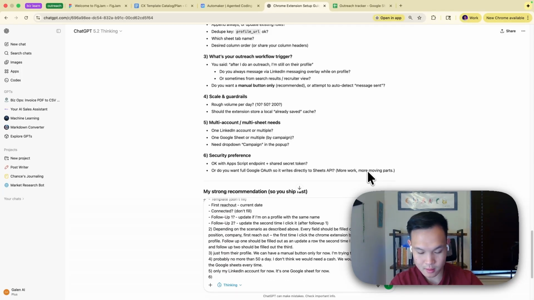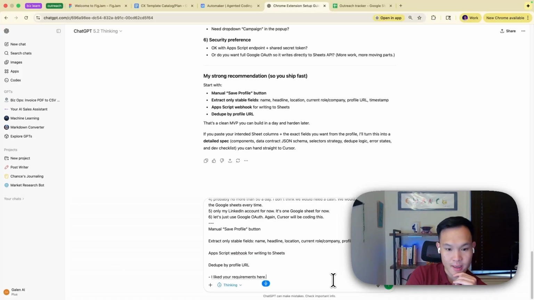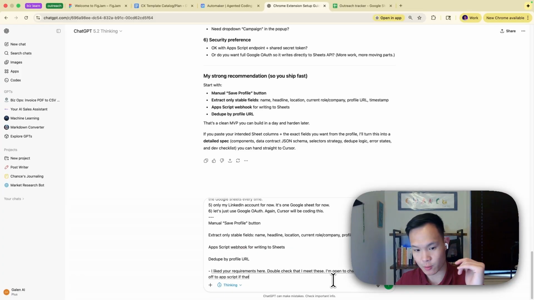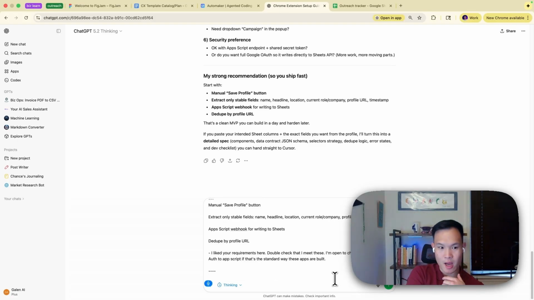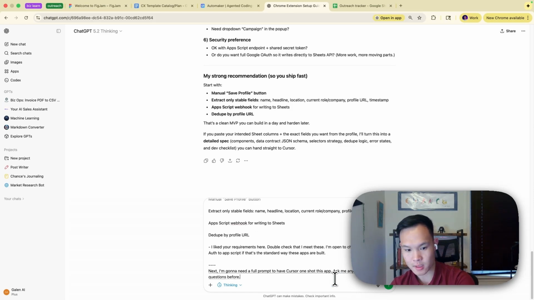Security preference. Let's just use Google OAuth. Again, Cursor will be coding this. I liked your requirements here, Pierre. Double check that I meet these. I'm open to changing from Google Auth to AppScript. That's the standard way these apps are built. Next, I'm gonna need a full prompt to have Cursor one-shot this app. Ask me any more clarification questions before you continue, and if there are none, give me the full prompt.